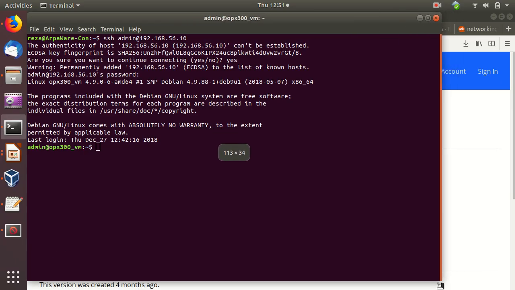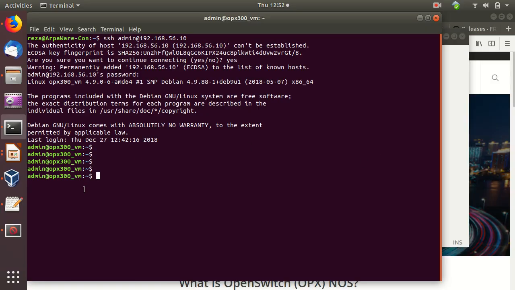Okay, so now we have shell access to the OPX. Imagine that we have a switch, one of these S6000 Dell switches, and this is the login access to this device. So let's start doing some practice and see. As you see, this is a Linux shell.